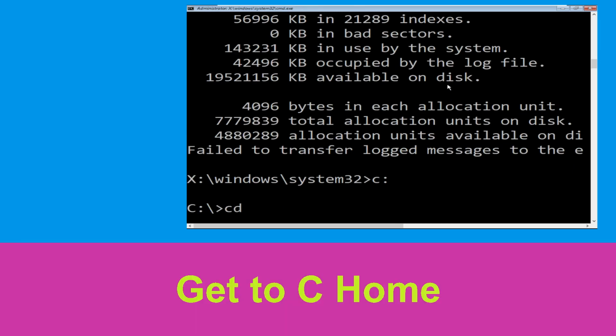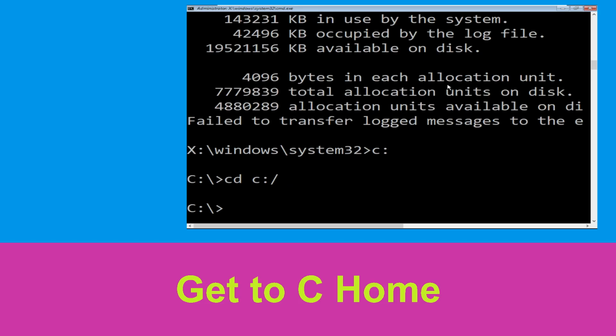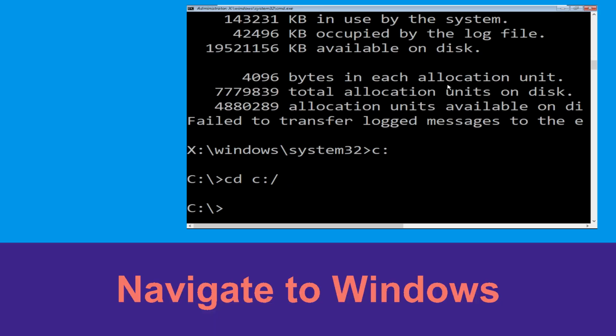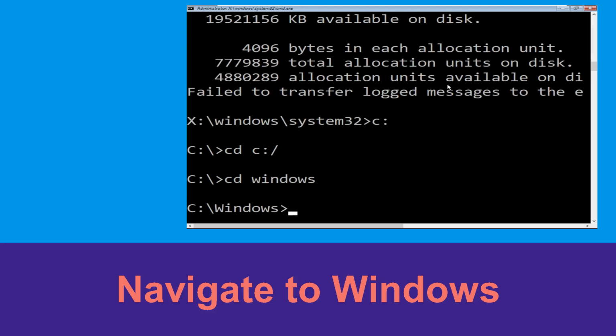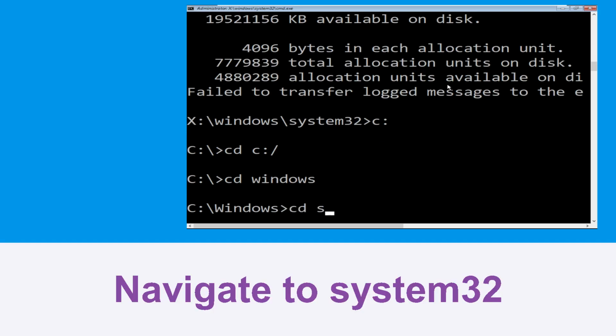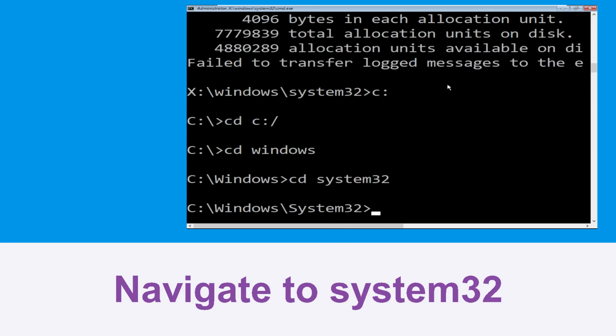Now type cd space c: / and hit enter to execute the command. Now execute this command. Type cd space windows and simply hit enter. Type cd space system32 and simply hit enter.